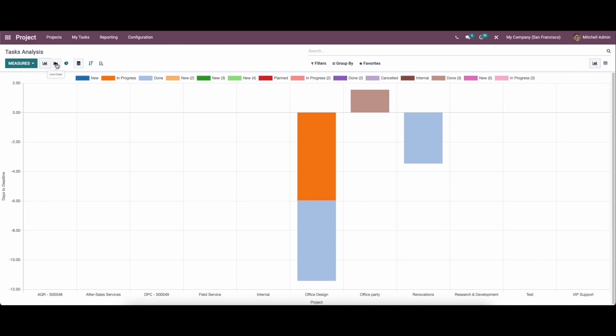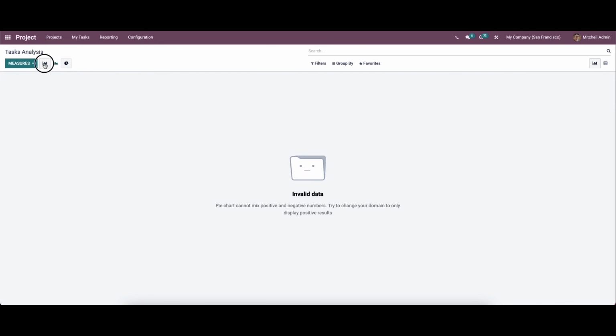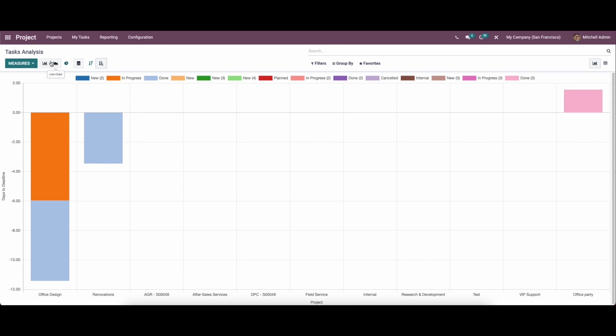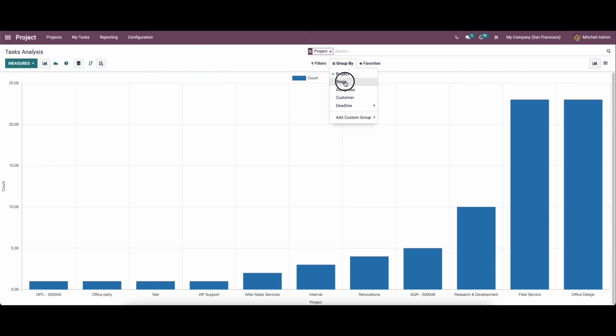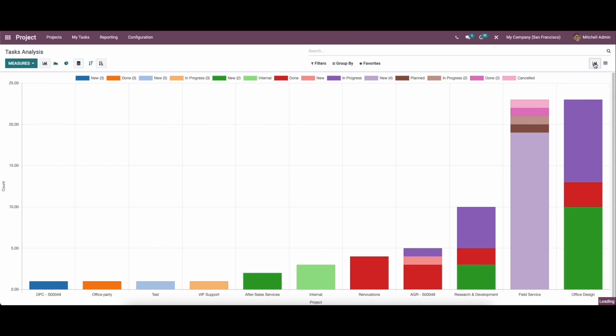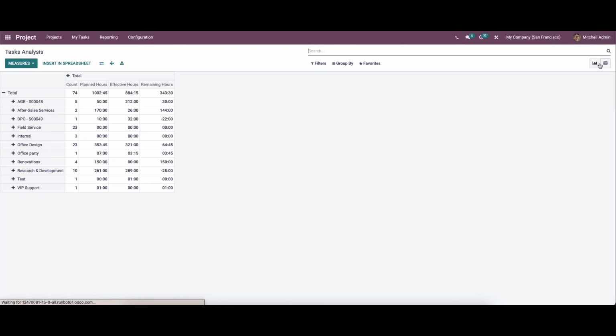And here we have the bar chart, line chart, pie chart, and can also sort it according to the descending and ascending way. So here we have the filtering options and the group by options. So we can choose project, stage, assignees available here, and can also view the window in the graph view and pivot view.